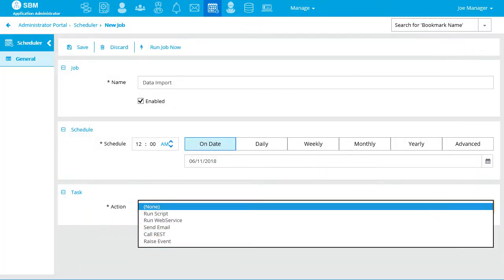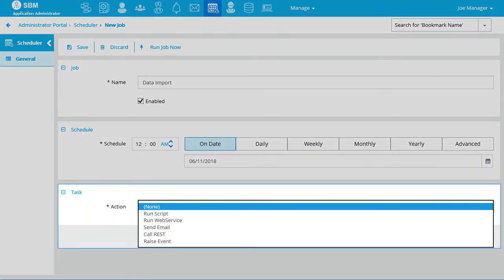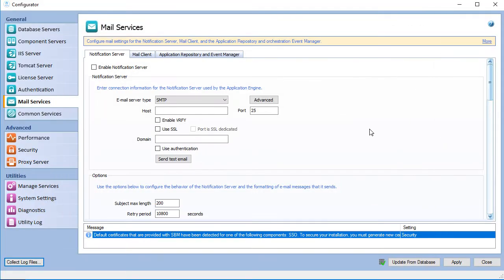Some examples of jobs are sending an email, kicking off a script, running a web service, making a REST call, or raising an event. To run the scheduler, you first need to enable the notification server. Let's open SBM Configurator and enable this server in the Mail Services section.